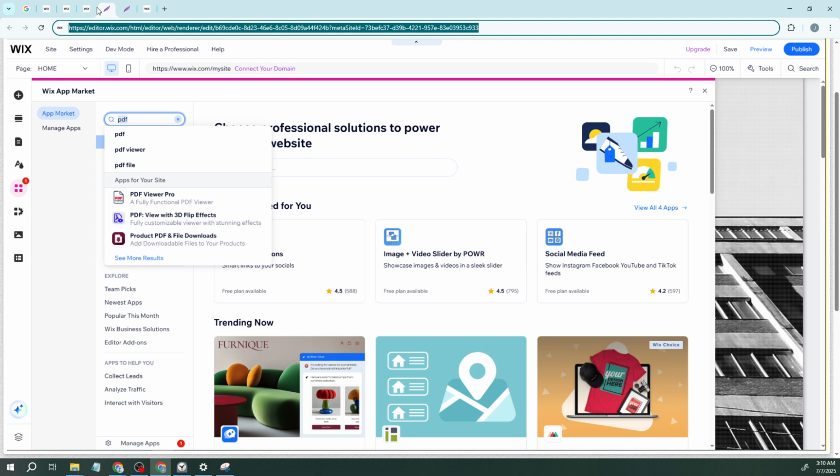On the left-hand side of the editor, you'll notice a menu bar with several options. Look for the button that says Add Apps and give it a click. This section is like Wix's own app store, where you can find various tools and features to enhance your website's functionality. Next, in the search bar, type in PDF Viewer and hit Enter.